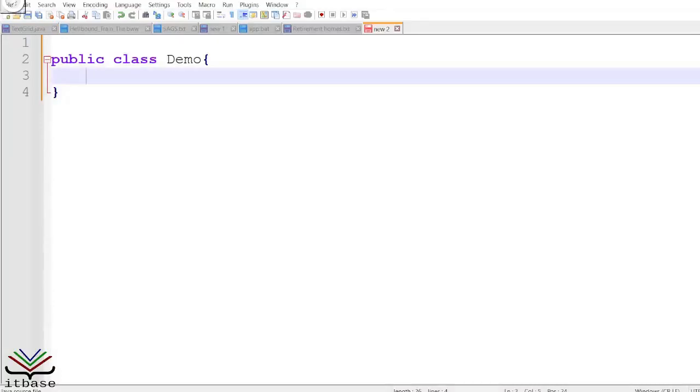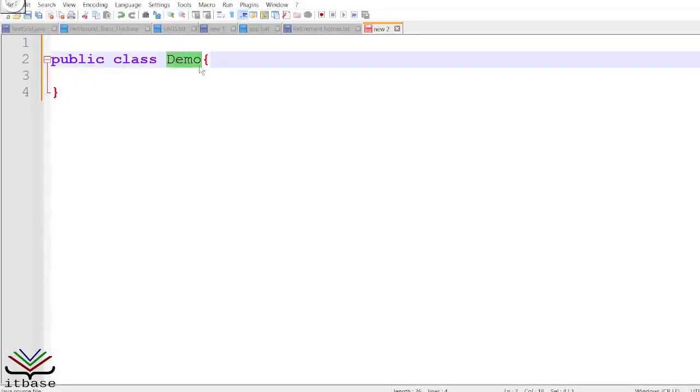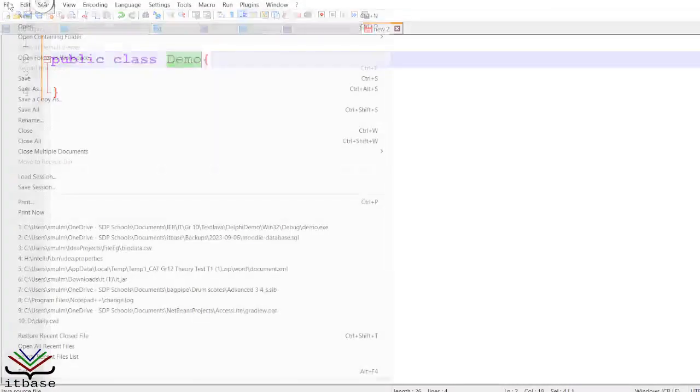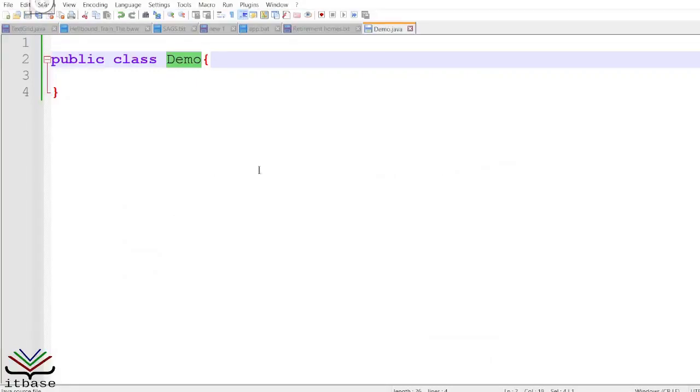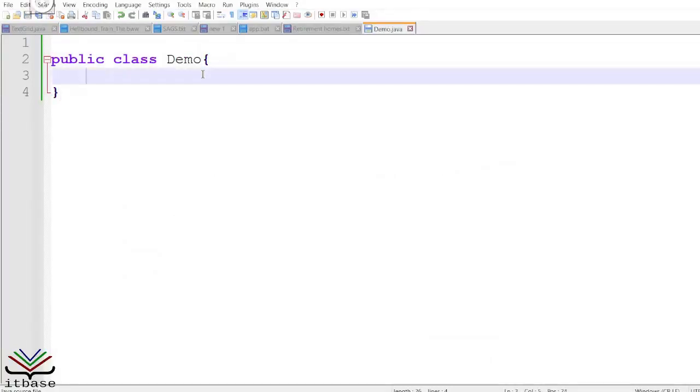Java has the requirement that the file name must match the class name, so I'm also going to save this as demo. Let's save, and I'm going to call this file demo, demo.java. Every Java program needs to have a main method.